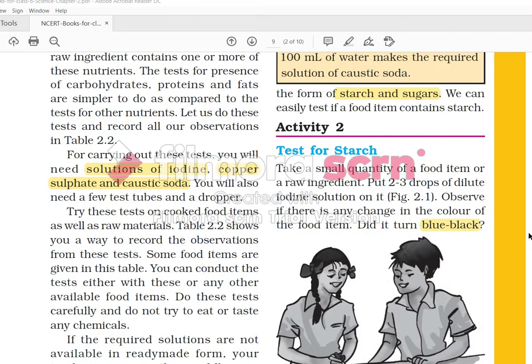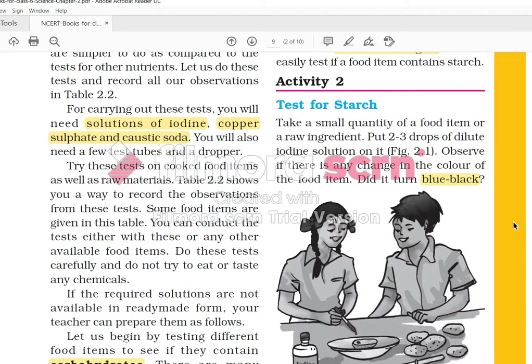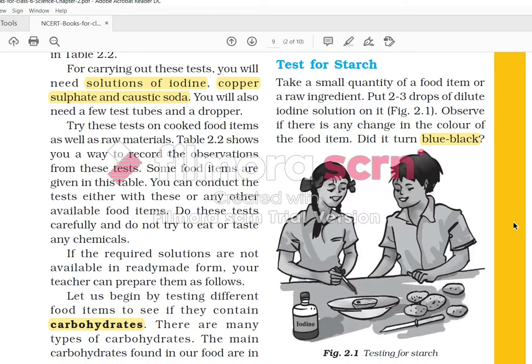Now, to test for starch: starch is the basic ingredient used for testing carbohydrates. If the presence of starch is there, then the component will surely be a carbohydrate. This is the simplest form. So take some quantity of food items and a raw ingredient. You can take the raw ingredient as well as cooked food.